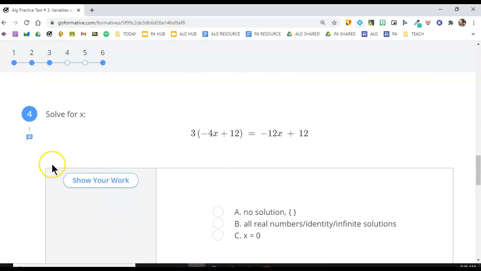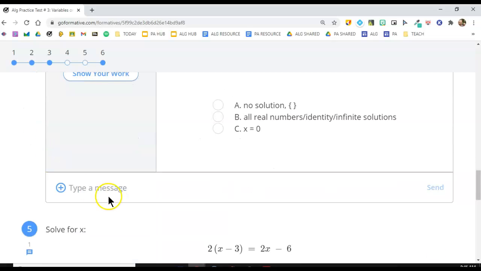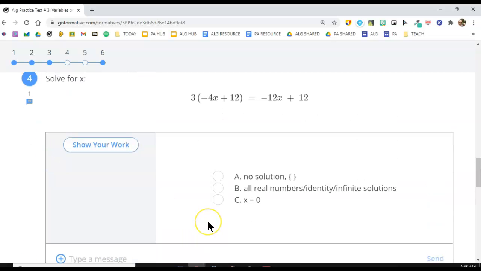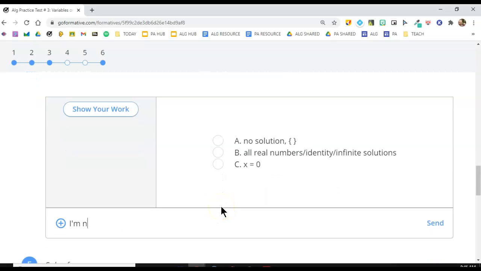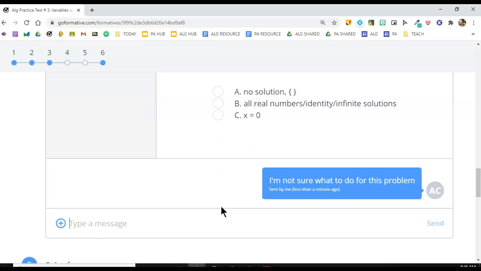So let's say you're solving a question and you're like, I don't know what I'm doing, and I want to message my teacher to ask them. If you click on this little icon, it looks like a little message. Well, I clicked on it twice there. So if you click on it, you can actually type a message to your teacher and say something like, you know, whatever your question is. I'm not sure what to do for this problem. And so you can actually message your teacher, and your teacher will receive a message.